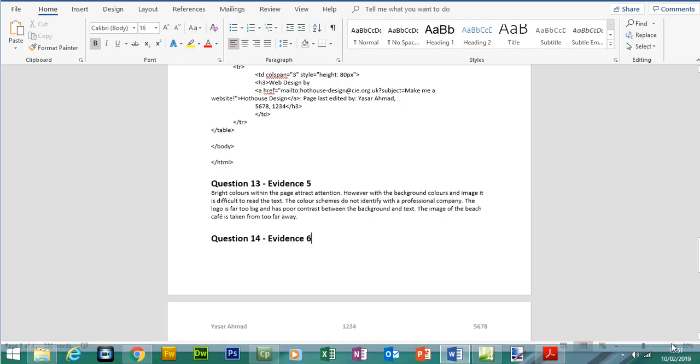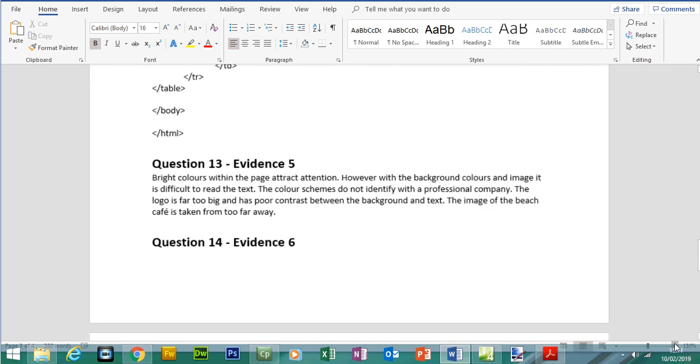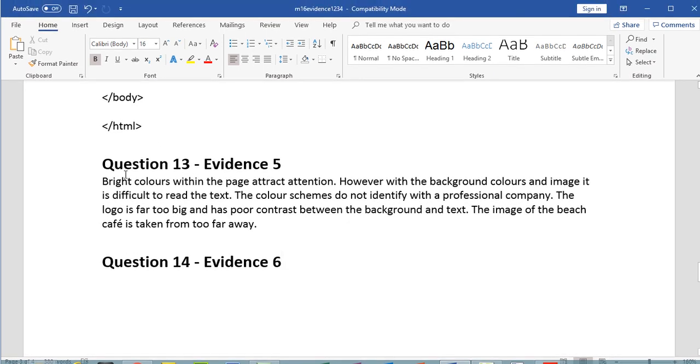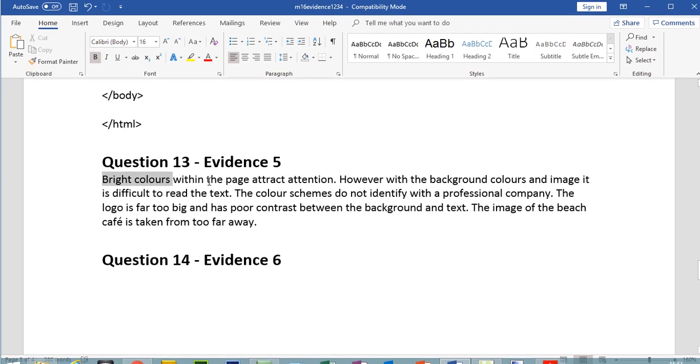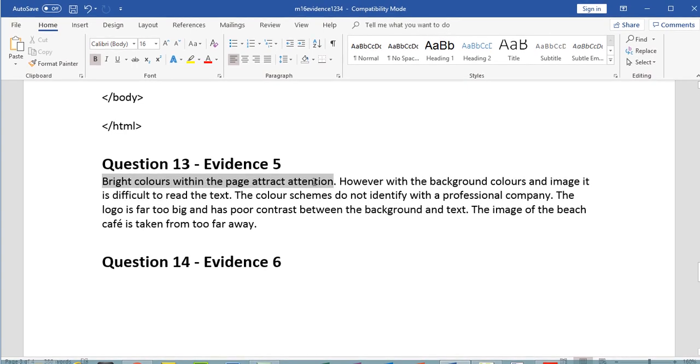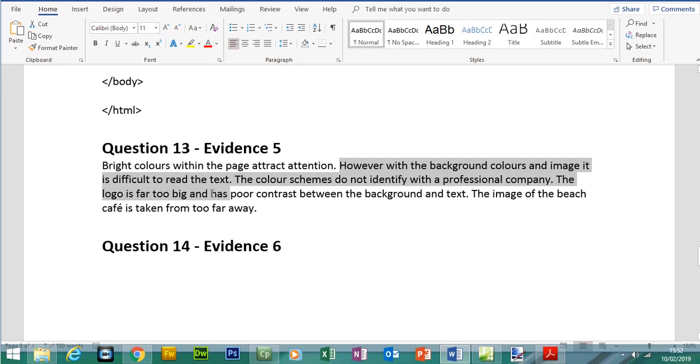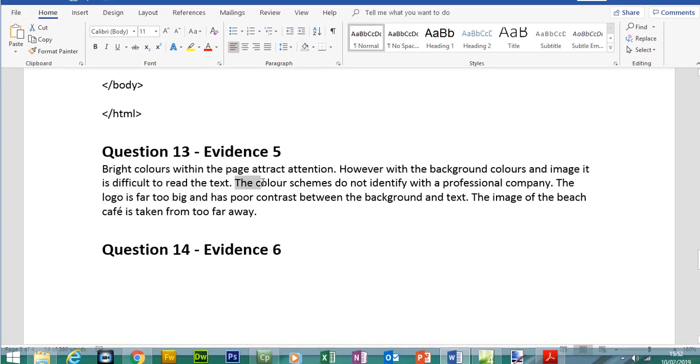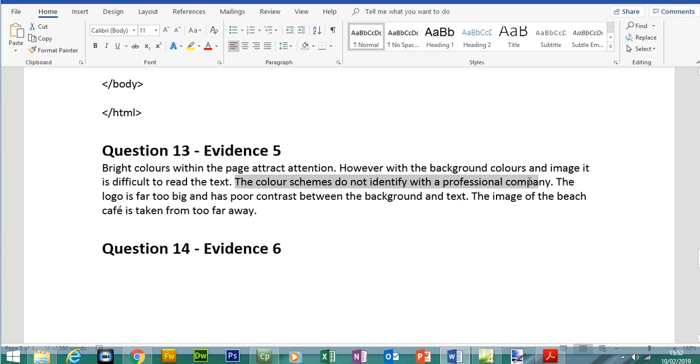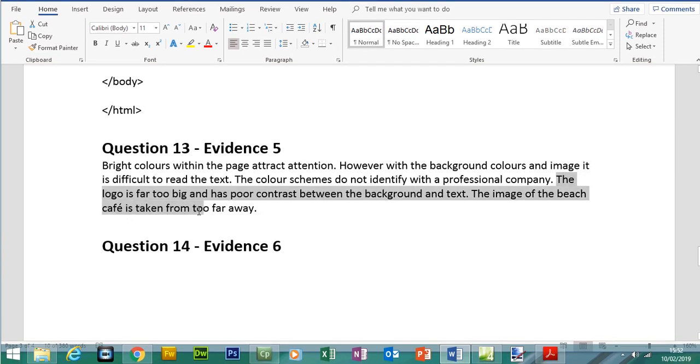So let's see what I wrote earlier on. Okay, so my evaluation is bright colors within the page attract attention. So you could say that's a positive. However, with the background colors and image, it is difficult to read the text. The color scheme does not identify with a professional company. The logo is far too big and has poor contrast between the background and text. The image of the beach cafe is taken from too far away. So if you can justify your comments, that's fine.